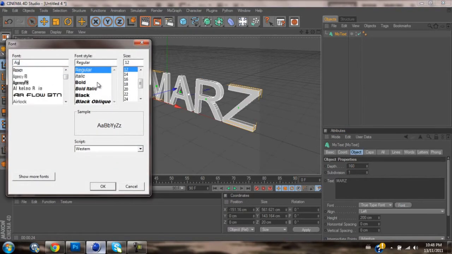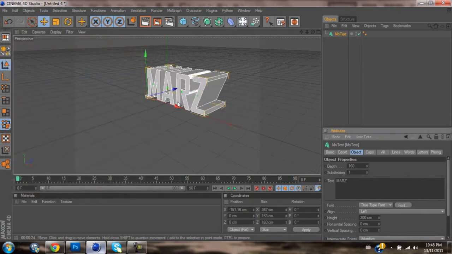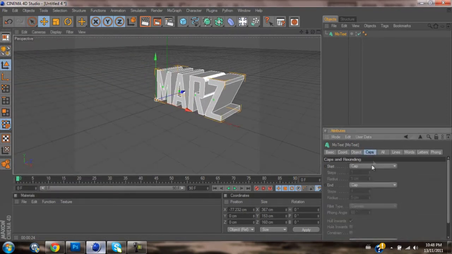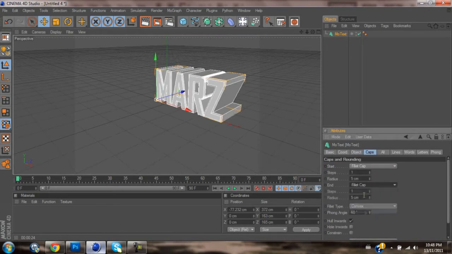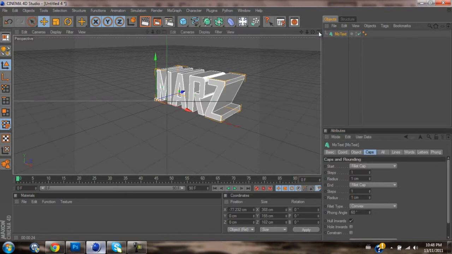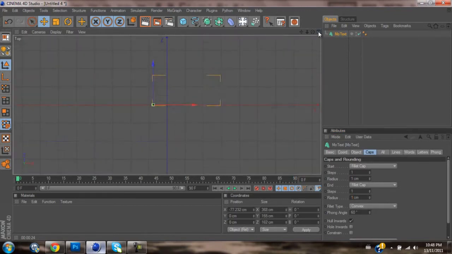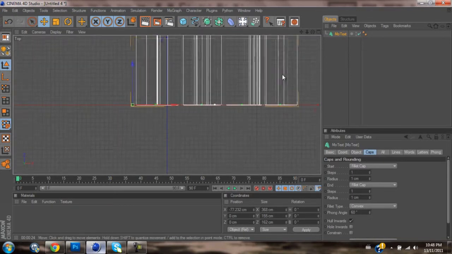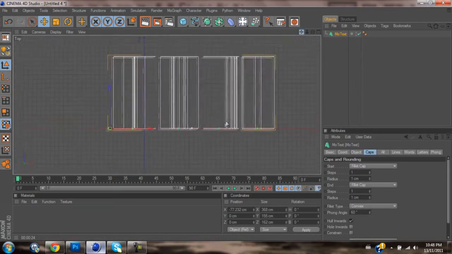I'm gonna use the font CFB bold because that looks really nice, I think. Go to caps, fillet cap, put the steps to 1, put the radius to 1. There you have it. You want to click this little square at the top, so it goes like that. Click the square again. Then I'm gonna do that.